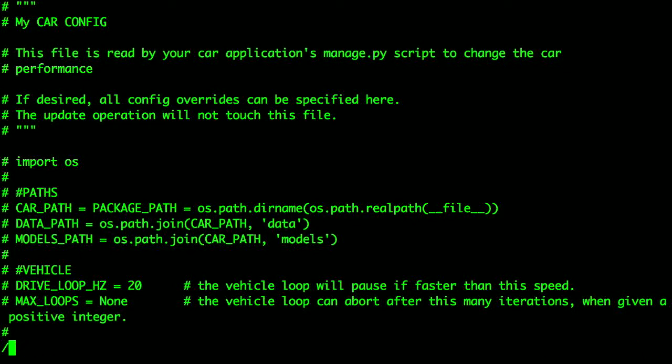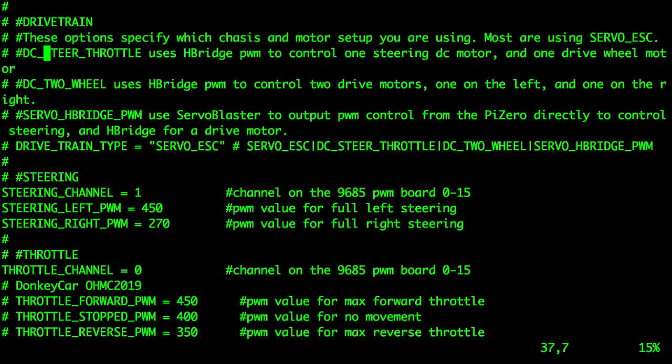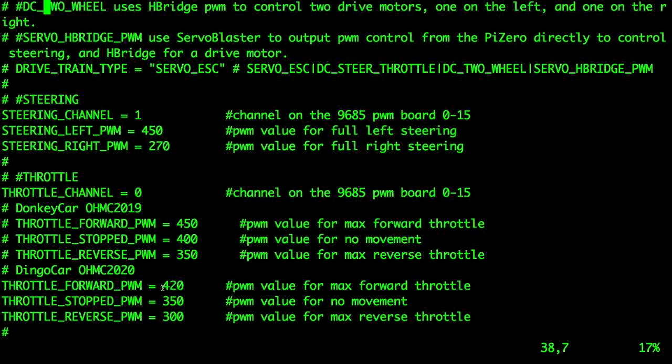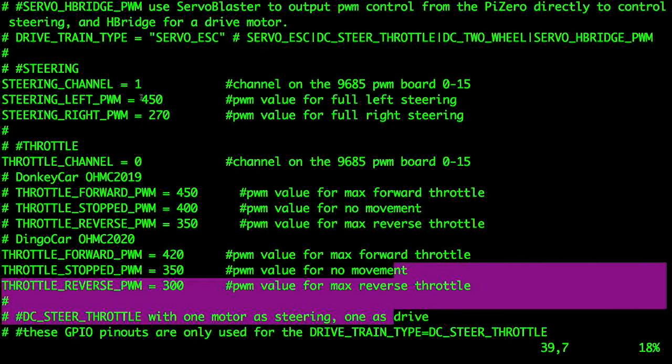Okay, so this is the sort of thing that's in the myconfig file. You can see there's the steering channel, which is PWM channel 1, and then there's the highest and lowest PWM values. When I say PWM, that's just the width of the pulse that goes out to the servo motor. It's either narrow, which means you go all the way to the left, or wide, which means you go all the way to the right. The same thing applies for the throttle values. If your car's going too slow or too fast, you can adjust these throttle values. If you need to adjust the steering, you can adjust these values. That's that file.